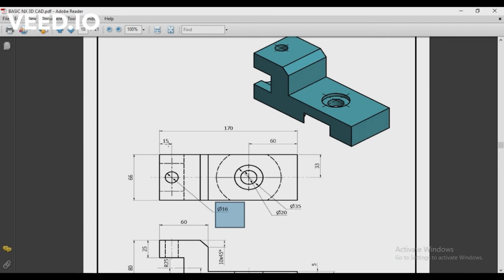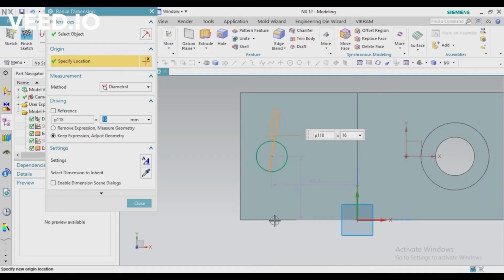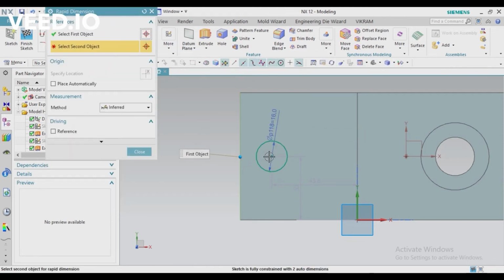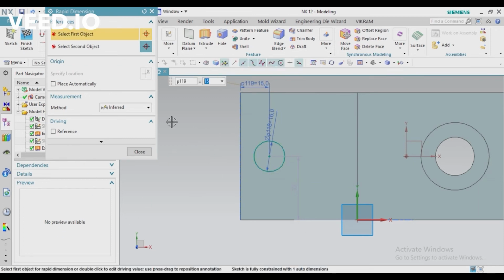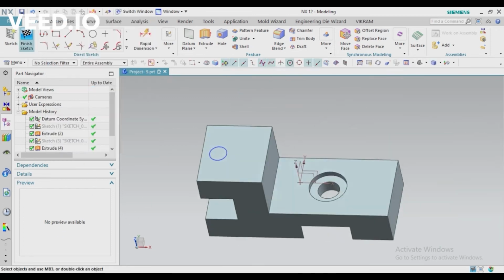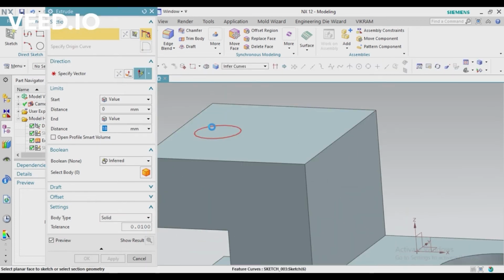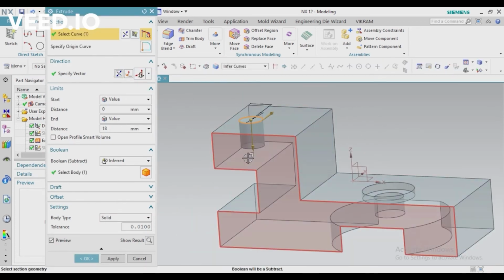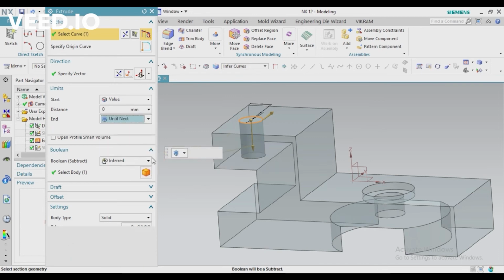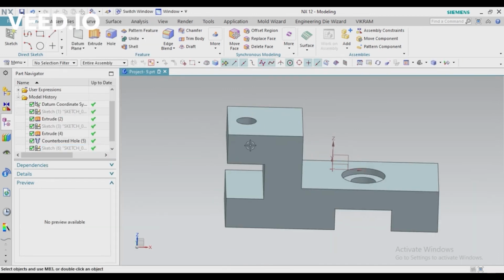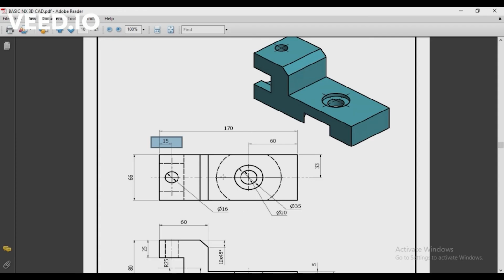Okay, the next, what is the position? 15 mm. So just define position, go for rapid dimension, this edge to the center, hole center. How much? 16 mm, sorry, 15 mm. Go and then just extrude cut it, change your direction. Okay, go for until next and click OK. So until next surface cutout appears.